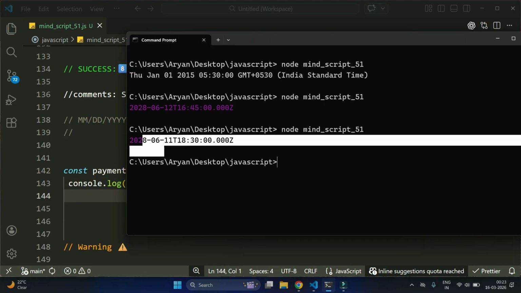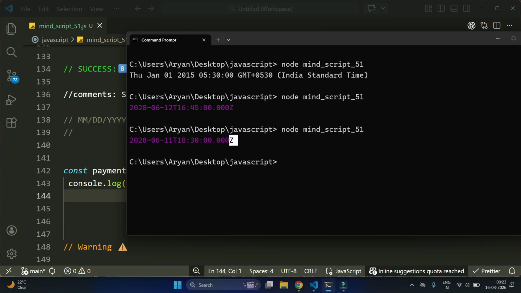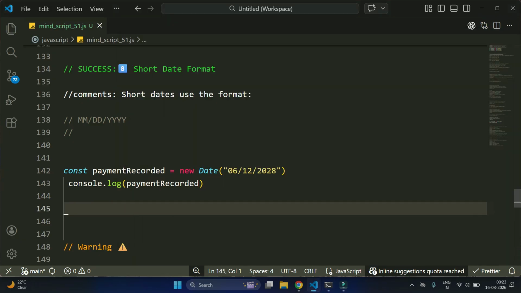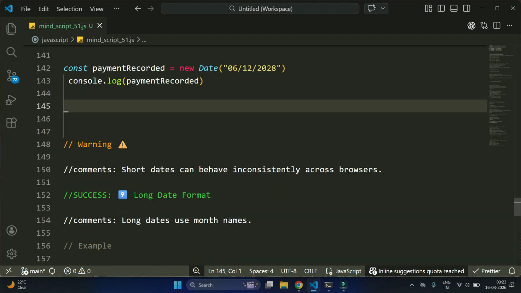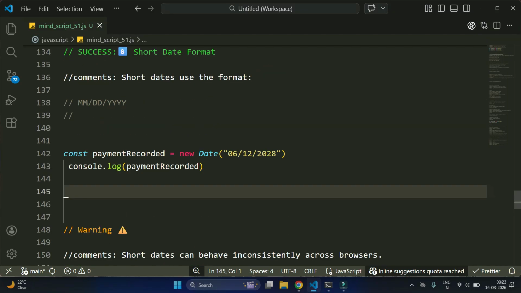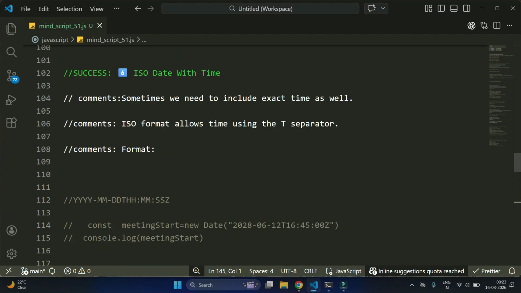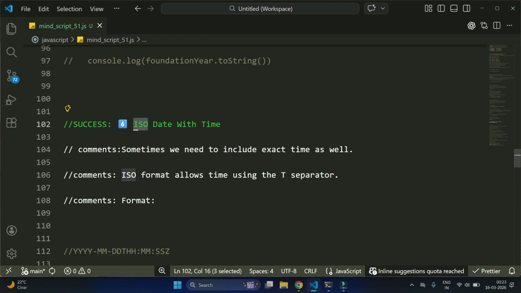You see your date, this is your separator, this is your time, and this is the time zone. Here we have a warning that short date can behave inconsistently across browsers. Some browsers may parse it correctly and some may return invalid dates. That's why developers usually avoid this format in production systems. In production systems, you should always use the ISO date time format. This one is the ISO date.